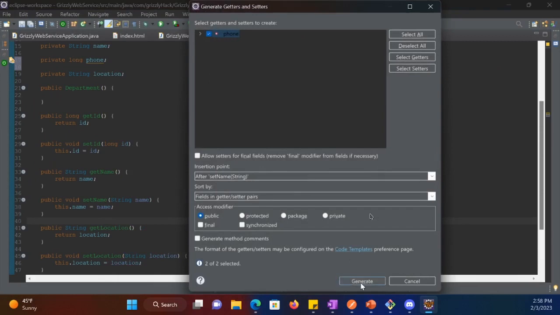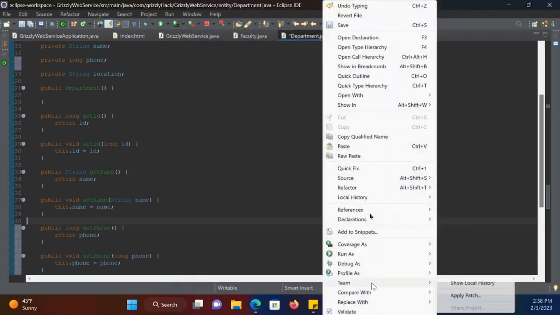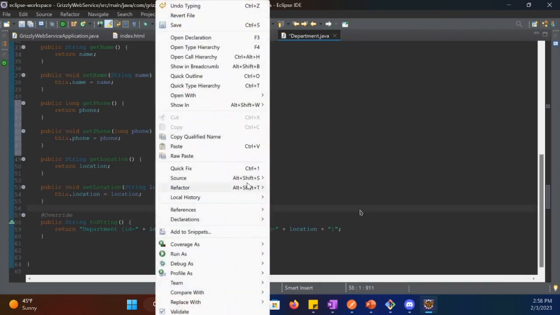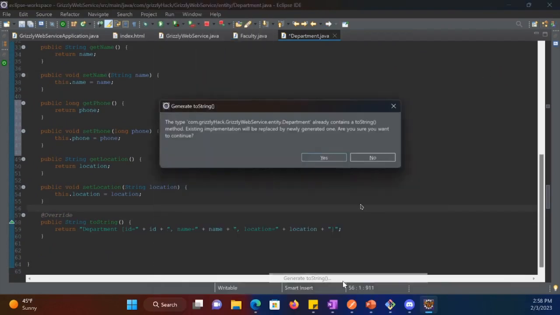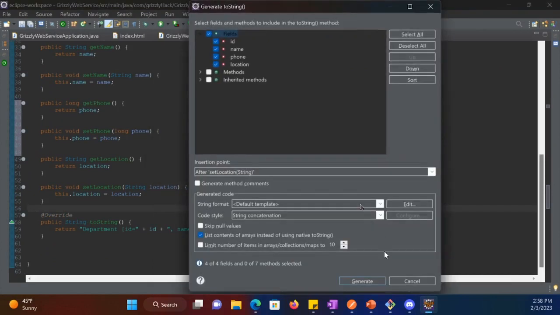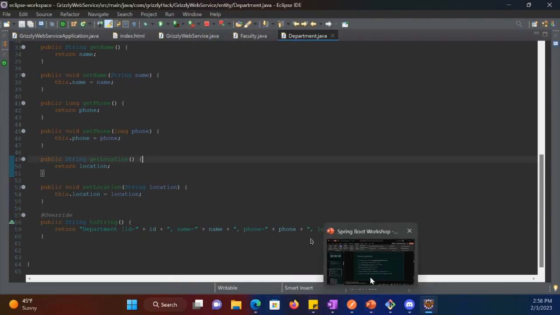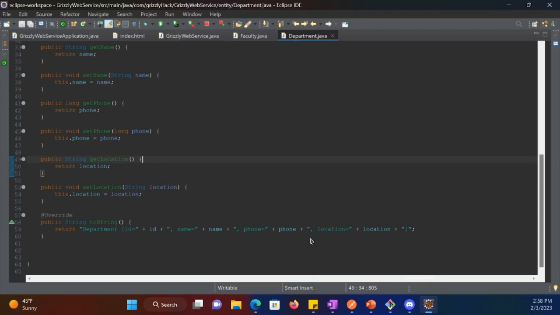Yeah, as I said, it's for the phone. Sorry about this. And I just updated the toString method so that it includes the phone. Okay. All right. If everything works accordingly, actually, let's run this now that we've added a change. So let's relaunch our application.